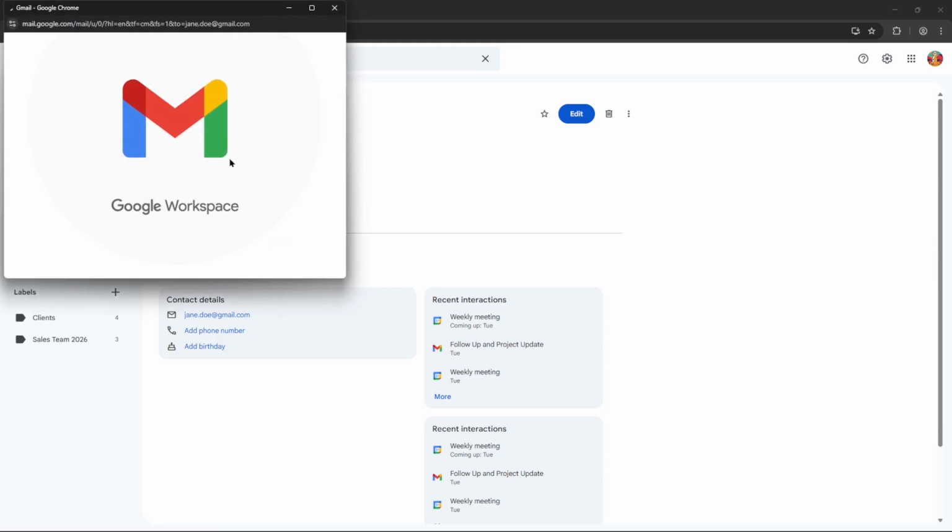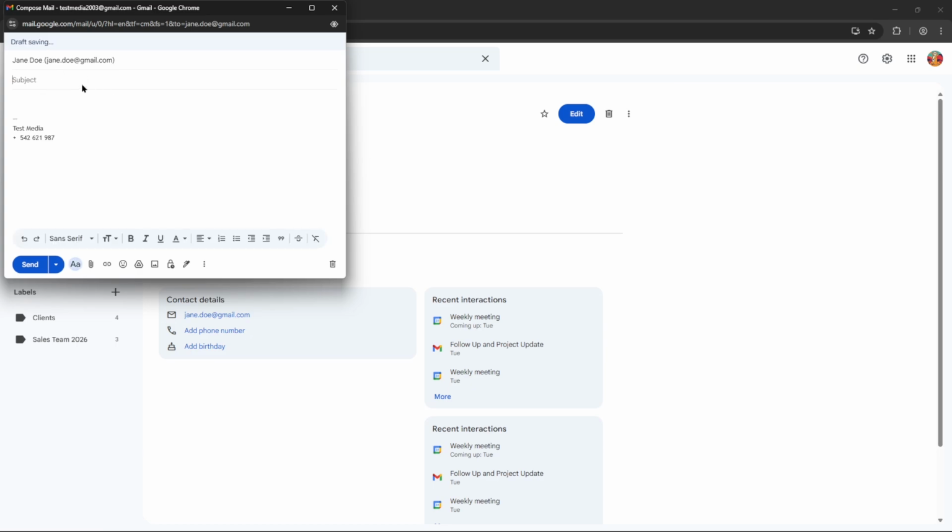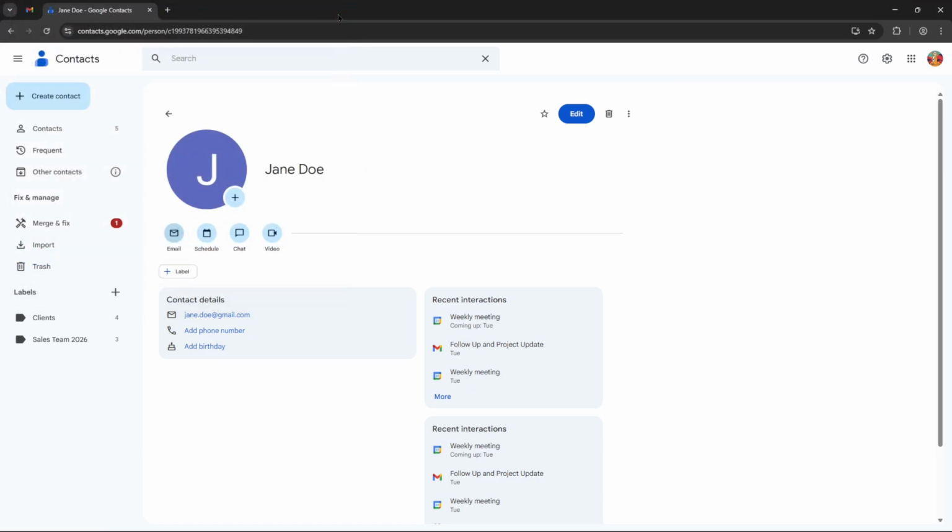And that's it. I opened Gmail, clicked the 9-dot Google Apps icon, selected contacts, searched for a name or email address, and opened the contact to send an email. This is how you quickly find contacts in Gmail.